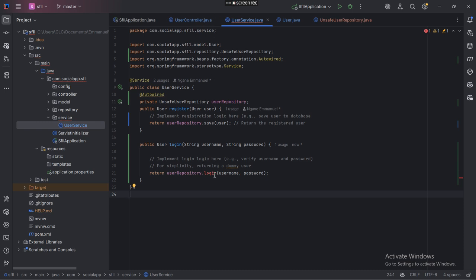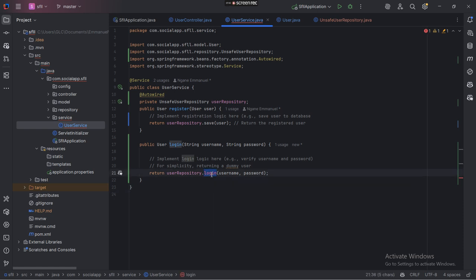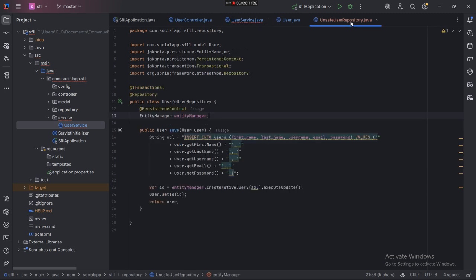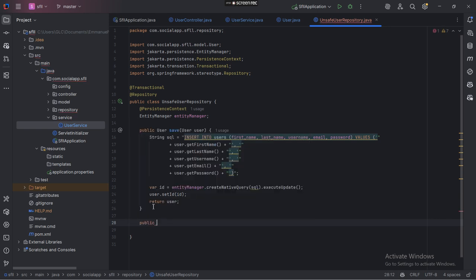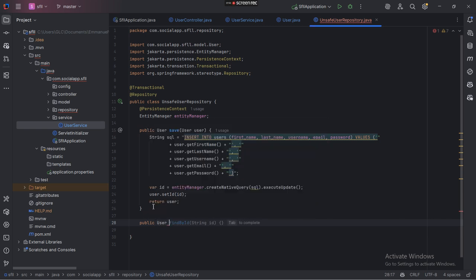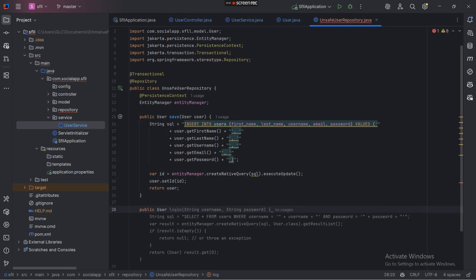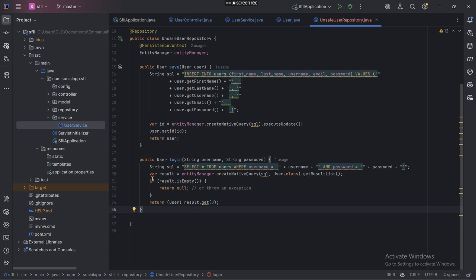So in the repository, we need to now create a method. In the repository, we need to create a method called login. So we're going to define public user, right? And we're just going to have login. Okay, now once again, that is implemented automatically, and I'm going to explain.